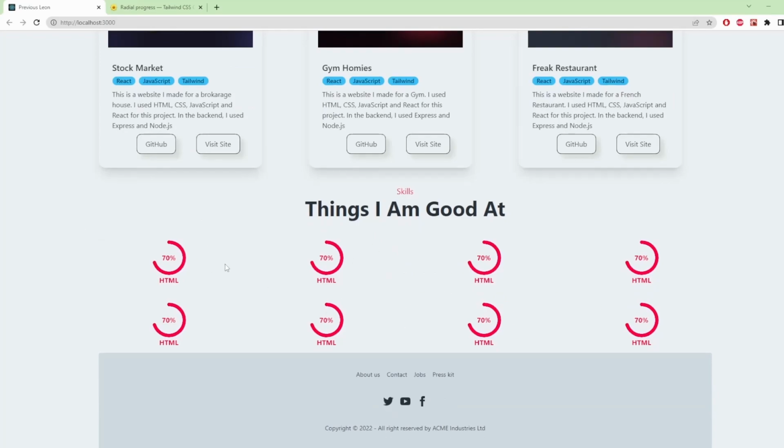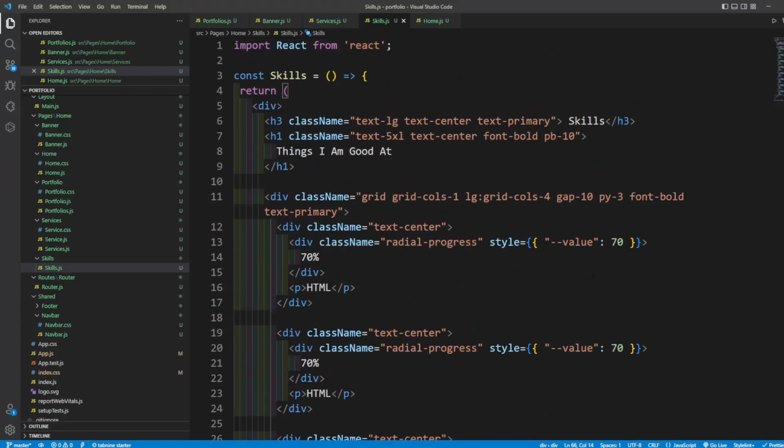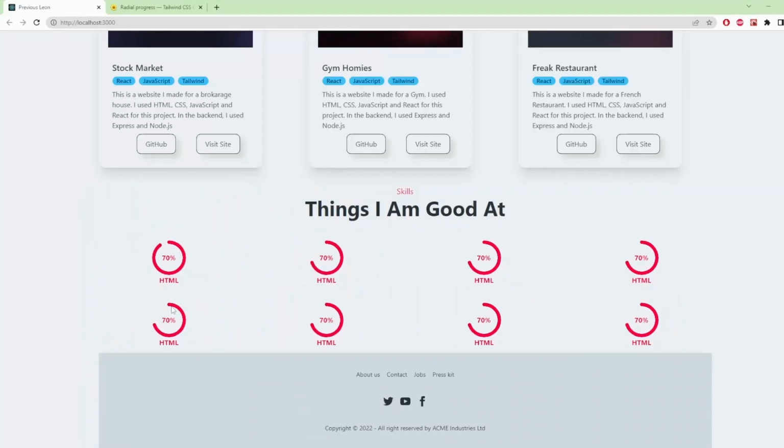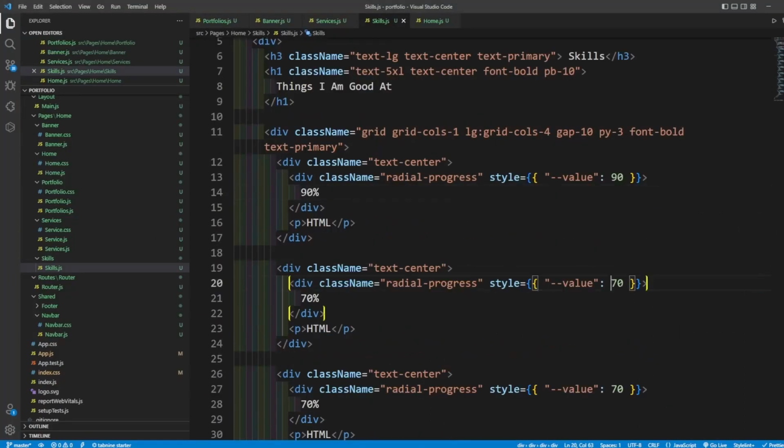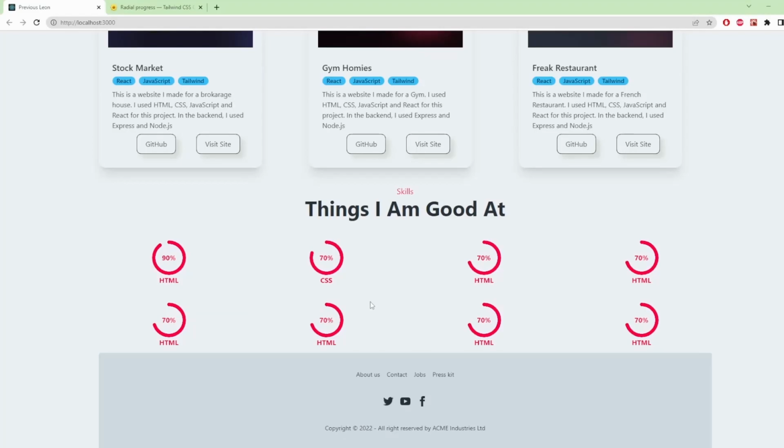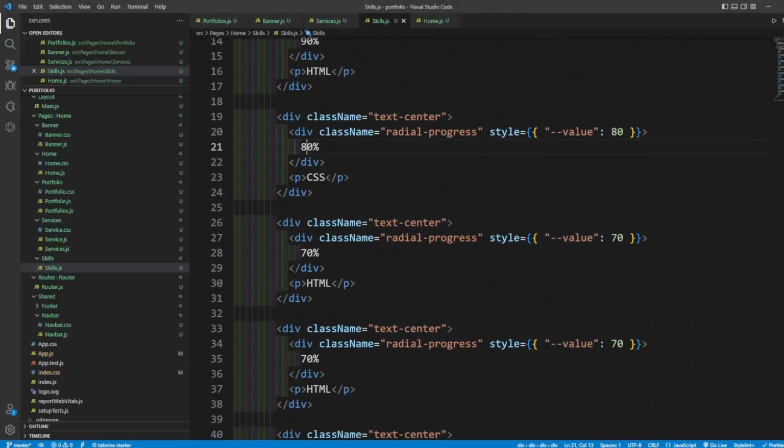Now we are going to change it. Let's say I am good at HTML, like 90% good at HTML. So we are going to change it both here and here. See, the radial dial has changed. It is now at 90% of the capacity. So 90% HTML, let's just say I am 80% good at CSS. It is going to be CSS, and here you are going to write 80, and then JavaScript, let's just say 70%.